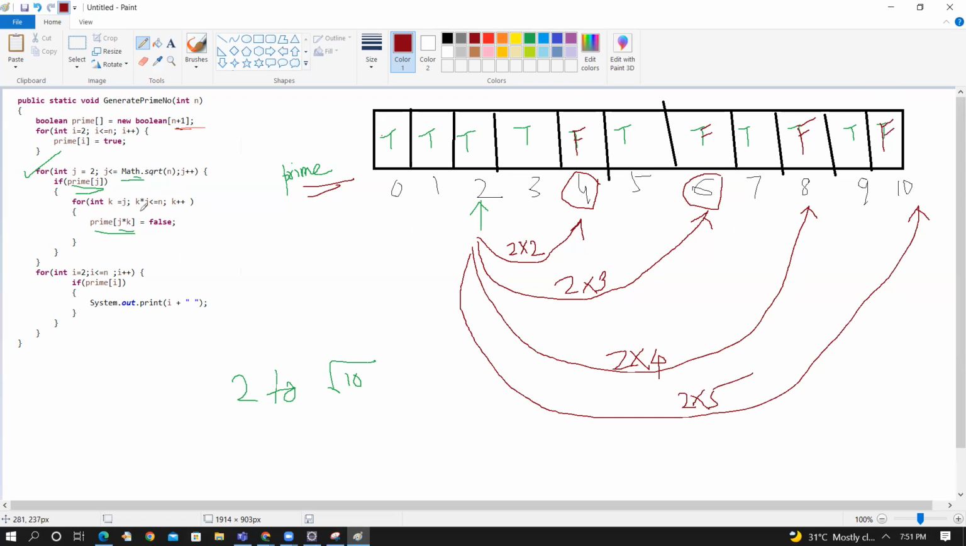So initially, when your j is equal to 2, you have all these values. Now when j is equal to 3, you will check if j prime j is equal to 3, yes, it is true. So you will enter this loop, and in this loop you will see that when k value is equal to j value, k is also going to be 3. So j into k means 3 into 3, the ninth location. I'm taking another color over here. So this is the ninth location. That is basically 3 into 3, and that is going to be false.